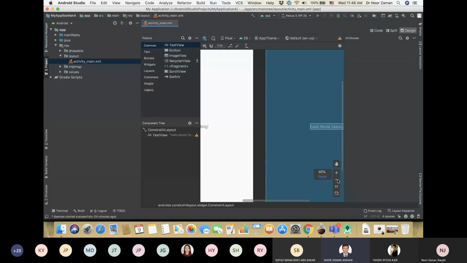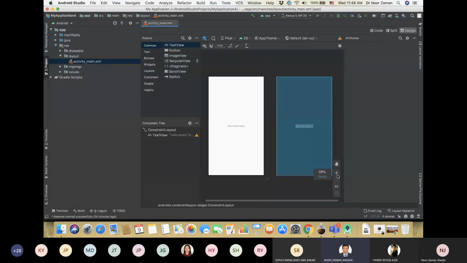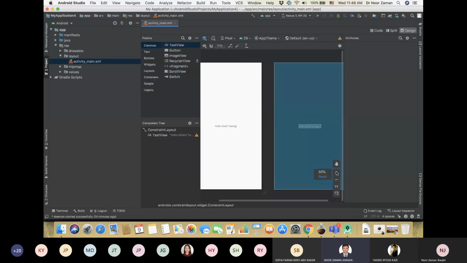So now once we are here, if suppose we keep it up to this much. When we click this one, you can see from here, this is the palette. It contains the different controls. So this is the common control, which is the text view. Then we have the buttons, the image buttons, the recycler view, and there are so many gadgets, widgets and layouts that you will be using from time to time.